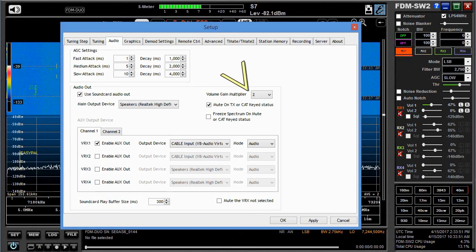I have the volume gain multiplier set to 2. This establishes the range of audio levels at the output. I have checked mute on TX or cat keyed status and unchecked freeze spectrum on mute or cat keyed status. They just do pretty much what they say.